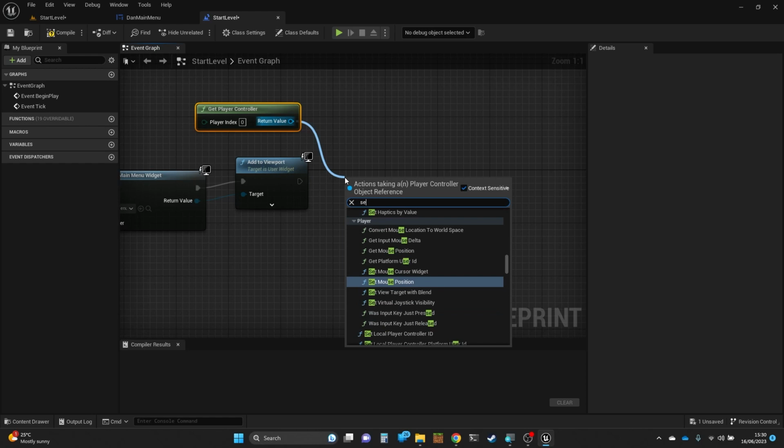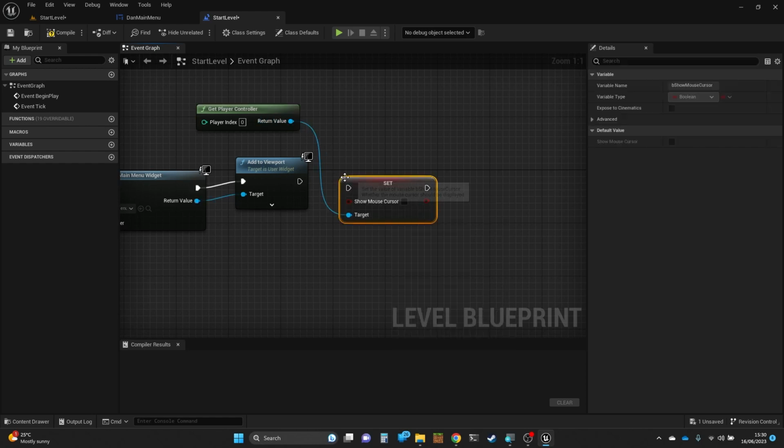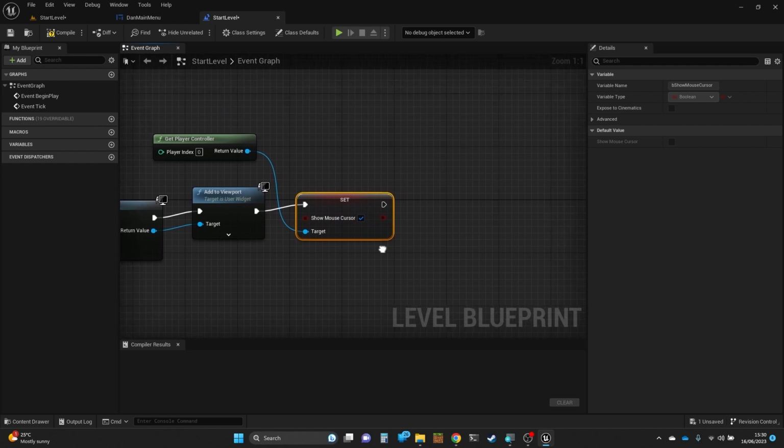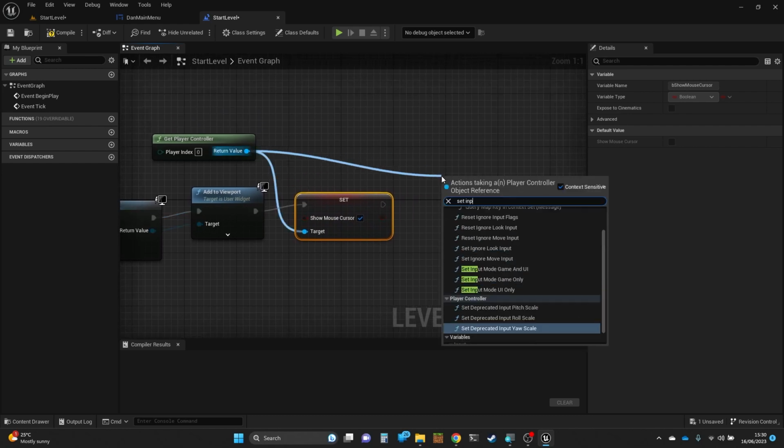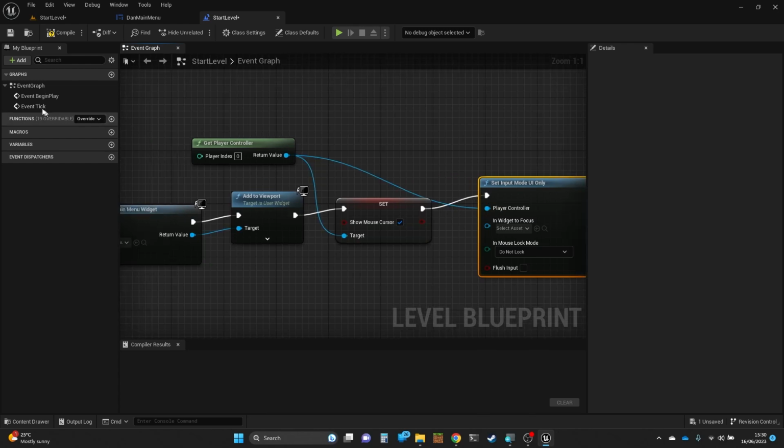So the setting that we want is set show mouse cursor, which I always find a little bit confusing, and we need to set that to true. And we also need to set the input mode. Set input mode to UI only. So only the interface is actually going to do anything.